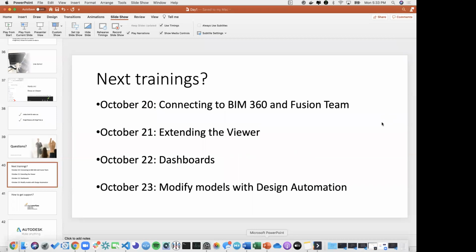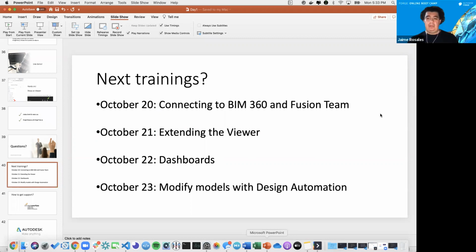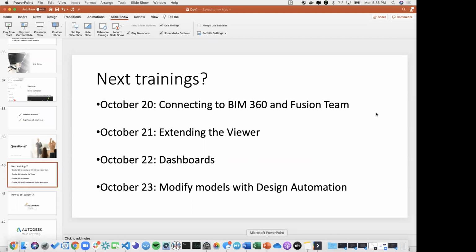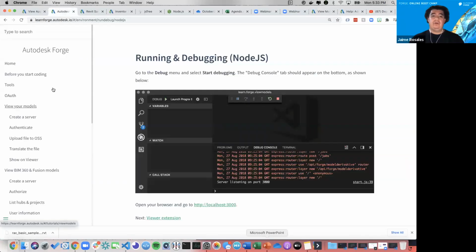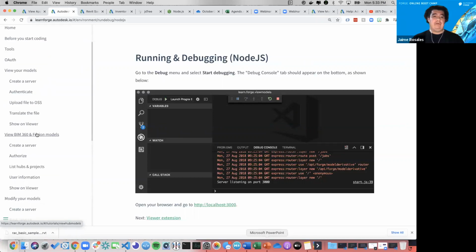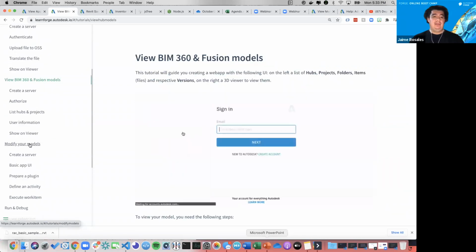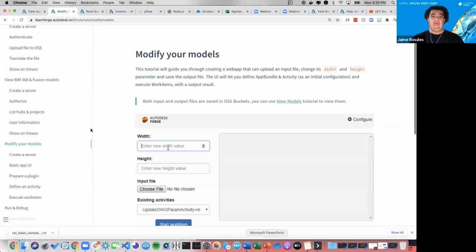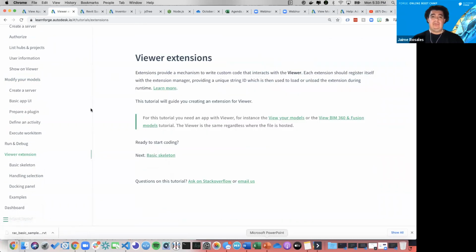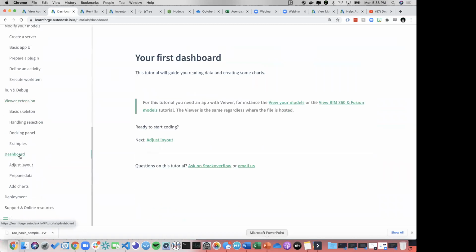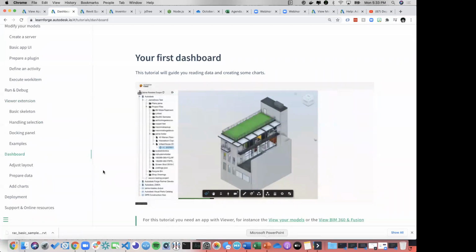Let's pretend for a minute we just weren't here for the rest of the week. They're going to be recorded too. Yeah. Are they documented the way this class was documented already on the website? No. Okay, if you even want to take advantage and just go over your stuff, here is the other tutorial. Here is the modify your models with design automation. Here's the information about the viewer extensions. And here's the dashboard one. Okay, that's so good. Everything is there.